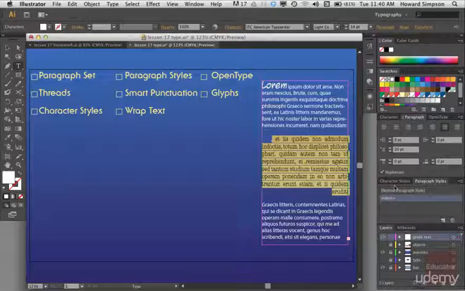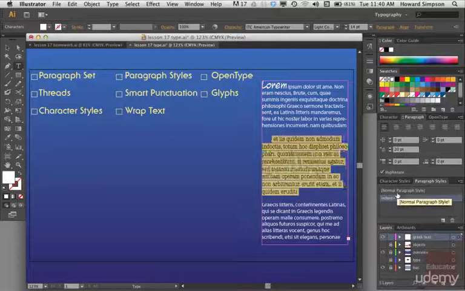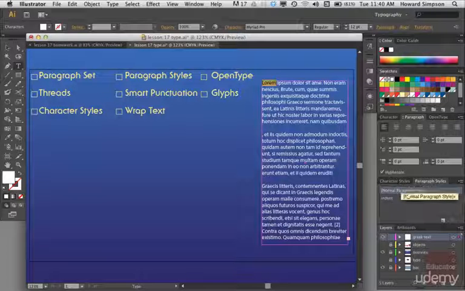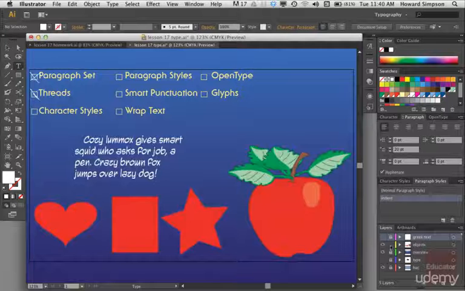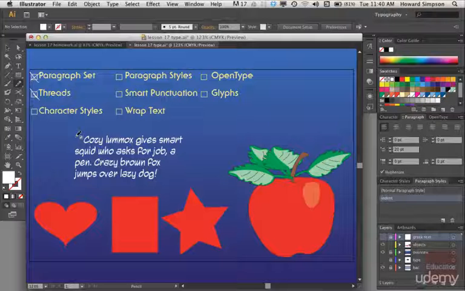Okay, let me just get this back to where everything was. Okay, that's good enough. Okay, come back here and let's just check this off. So I went through both at the same time. So let's just get rid of character styles and paragraph styles.